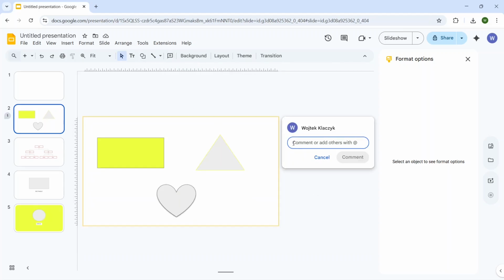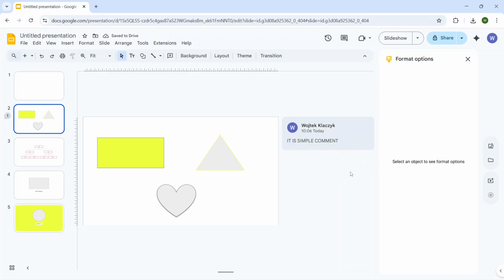And here you need to type the comment which you want to insert. So for example, I type here, "It is simple comment." After that, I click on the comment button to post a new comment. And as you see, it has been successfully added here.